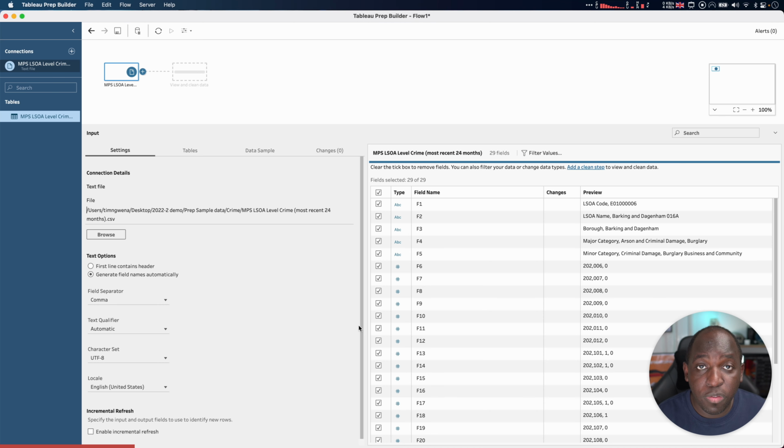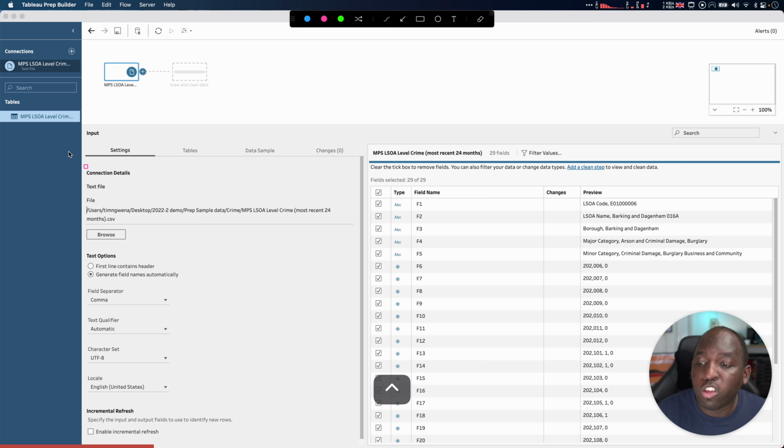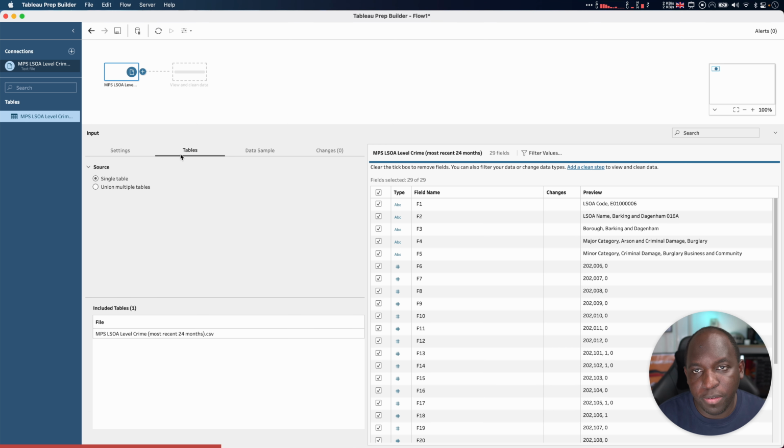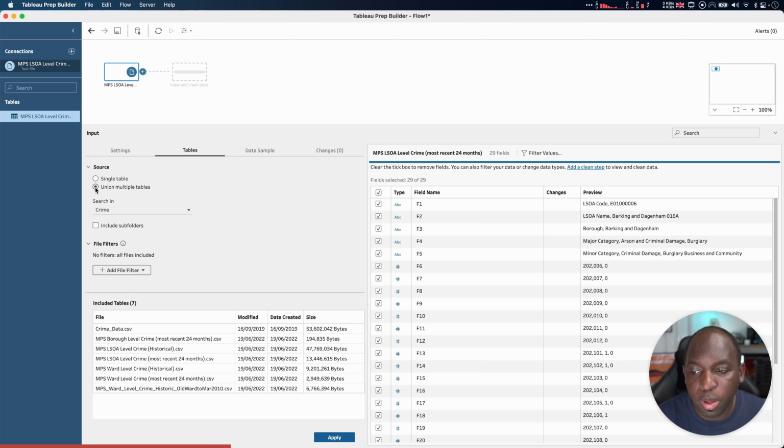Now, when you connect to a CSV, typically you might be used to seeing the other CSV files that you find here on the left. And you might think that's where you need to go to see how to union other tables that are essentially in the same folder. Instead, you need to go to the Tables tab just over here and select Union Multiple Files, and that enables this feature. And you can see the new interface that we've got.